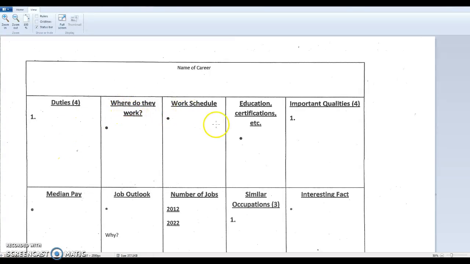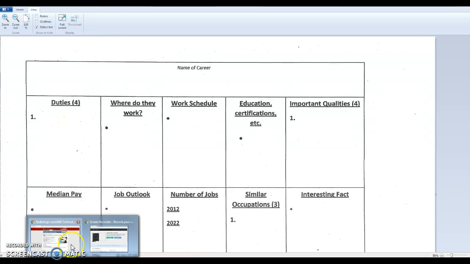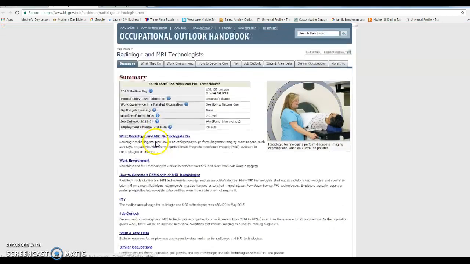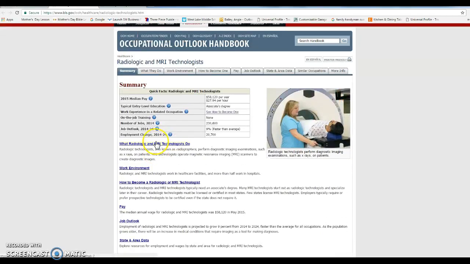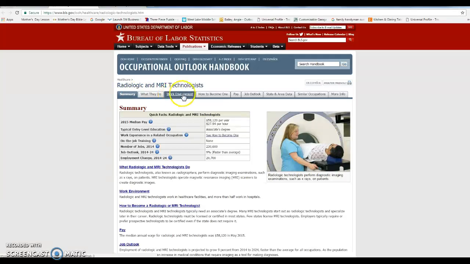Where do they work, work schedule, and so forth. So let's look back at the website. Let's see if we can find duties. When I look here, I don't see duties to begin with. These tabs up here will help you get to where you need to be as far as finding this information.